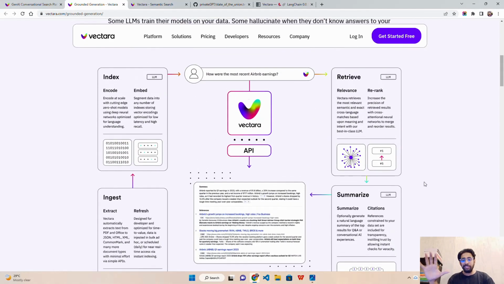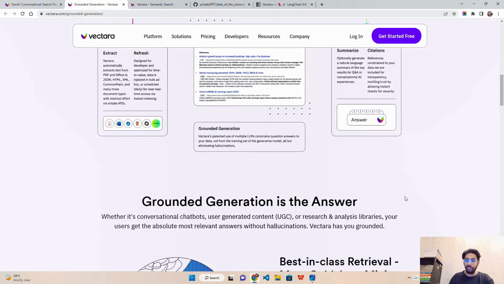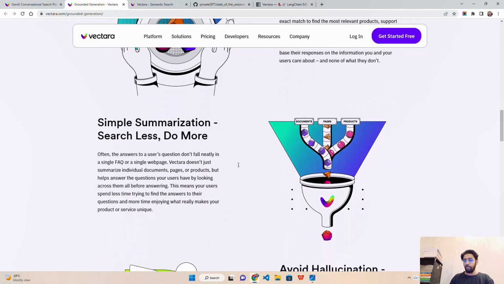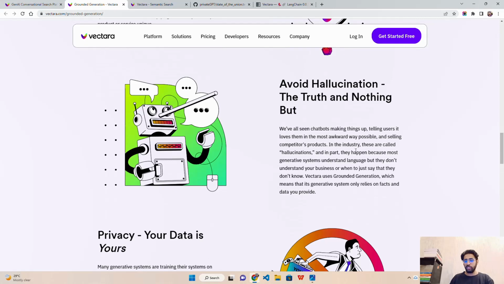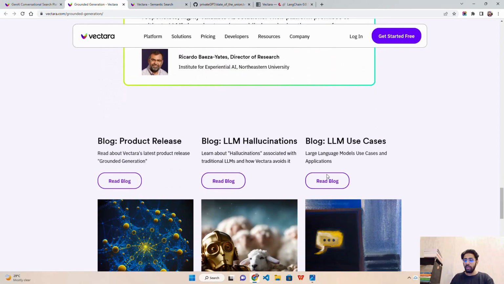Mainly is the summarize. So summarize, you can read it over here, and the citations, of course. No, citations is not a big deal. So now if you read, grounded generation is not a new concept. It has been used earlier in chatbots. You can read more about it here: simple summarization, etc. Avoid hallucination. Privacy, your data is yours, because we're talking about a more controlled language model, from privacy and governance, etc.